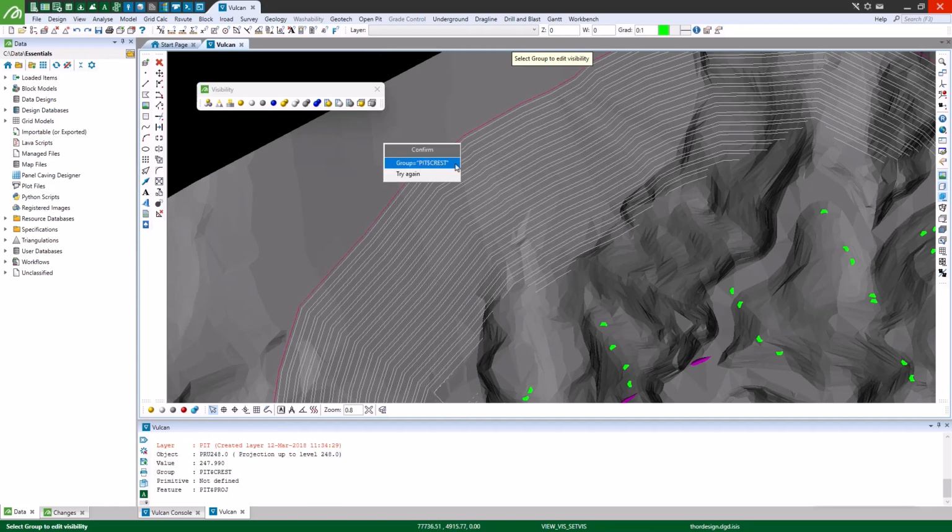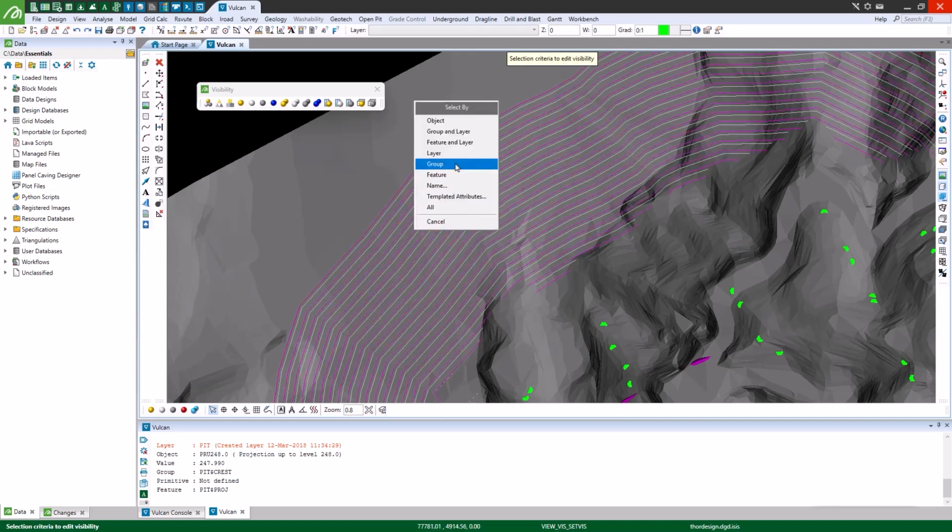Vulcan asked for confirmation that you want to make all objects in the selected group invisible. If you picked the wrong object, you can try again. If the group is correct, select the group name to confirm the action. The selection panel remains, assuming you may want to select more objects to make invisible. If you are done, you can right-click to exit the visibility option, or click Cancel on this panel.